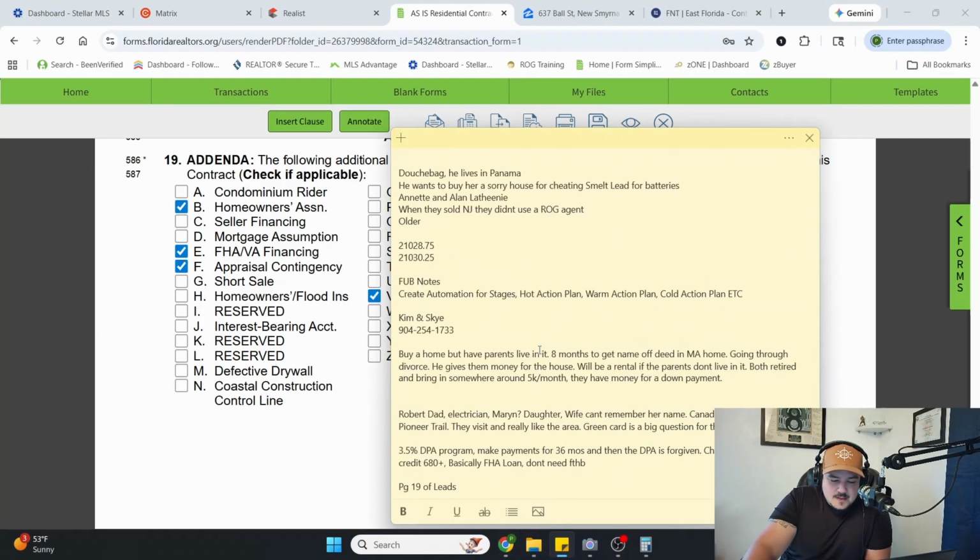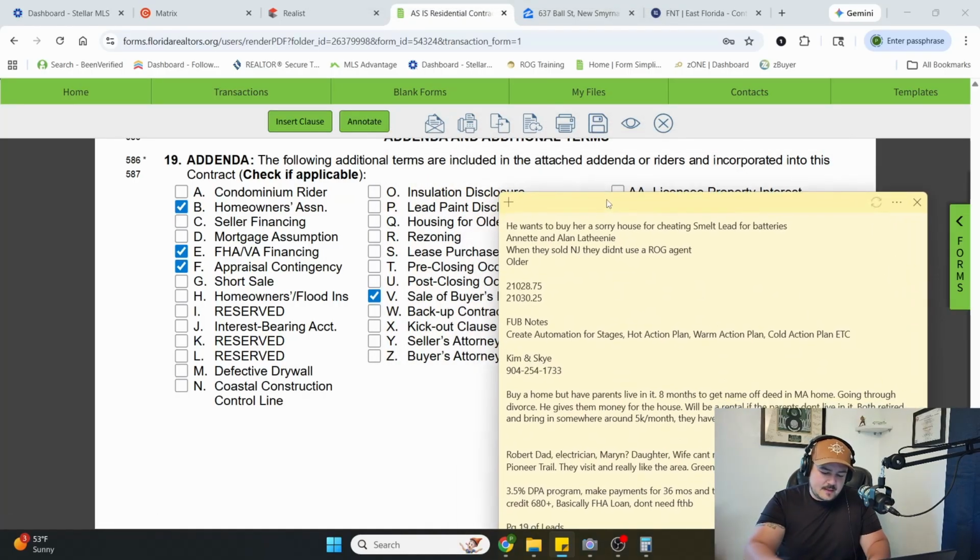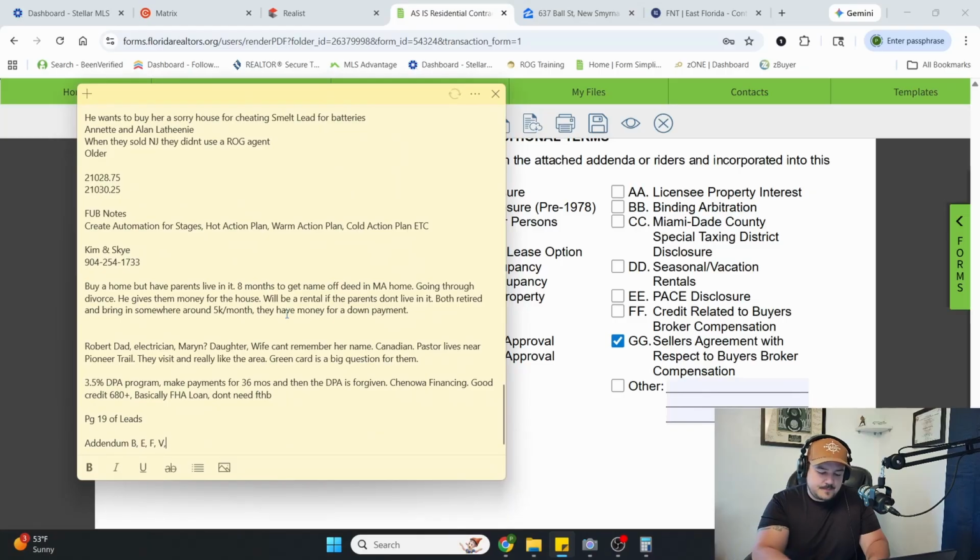So I use my sticky note. You can see a lot of information on here. So addendums: B, E, F, V, and GG.